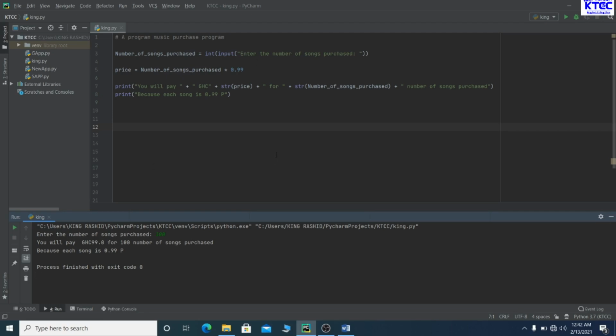Now let's see how you're going to write the next algorithm. So please, you can try entering the number of songs, run the program over and over again, and then you're good to go. Let's see the next algorithm.